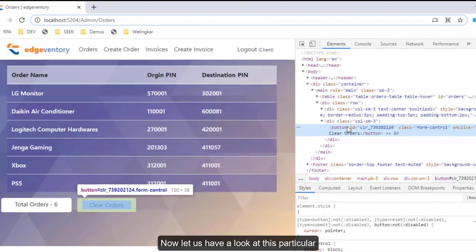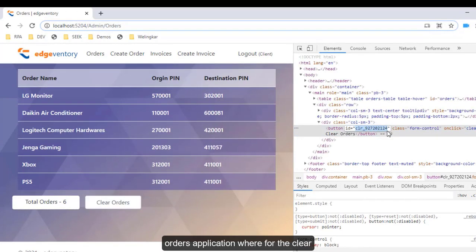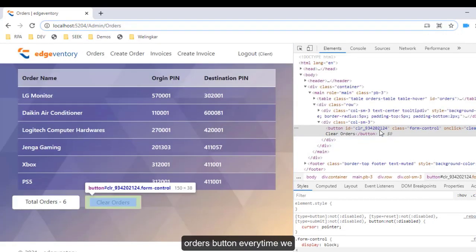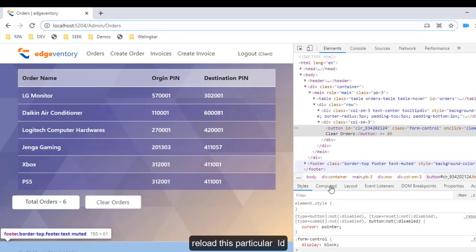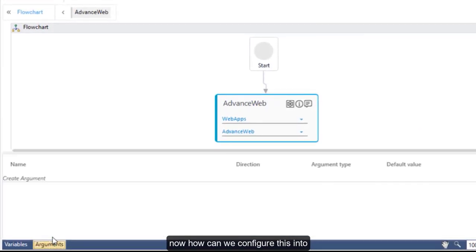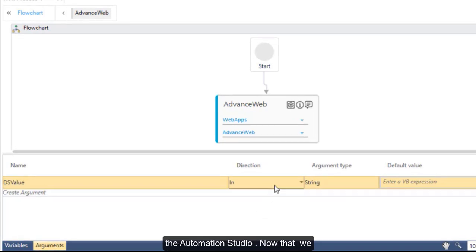pre-configured. Now let us have a look at this particular orders application, where for the clear orders button, every time we reload, this particular ID, that is the selector ID of this element, keeps changing. Now how can we configure this in the Automation Studio?